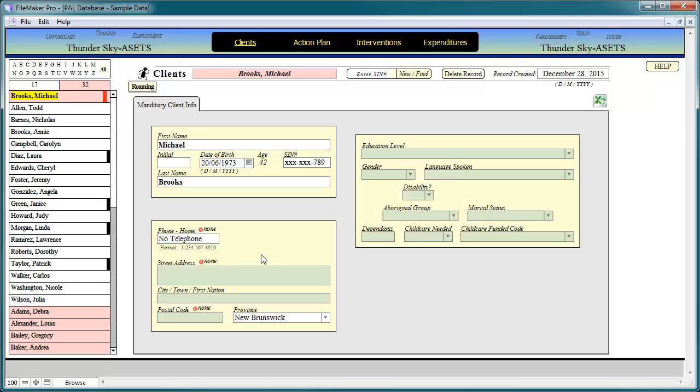All right. So down here in street address, I'll either click the none for no address or put 55 Street. City or town, I'll put Sky First Nation.